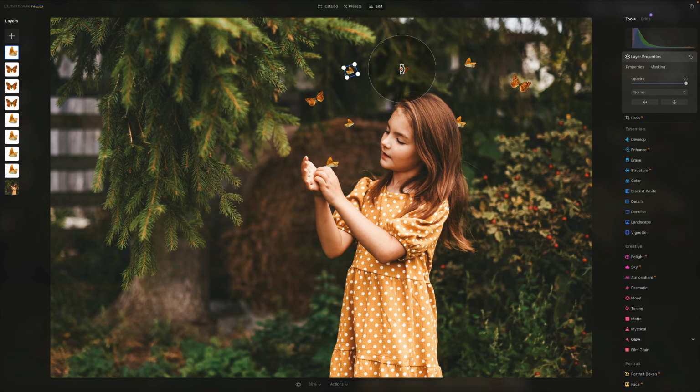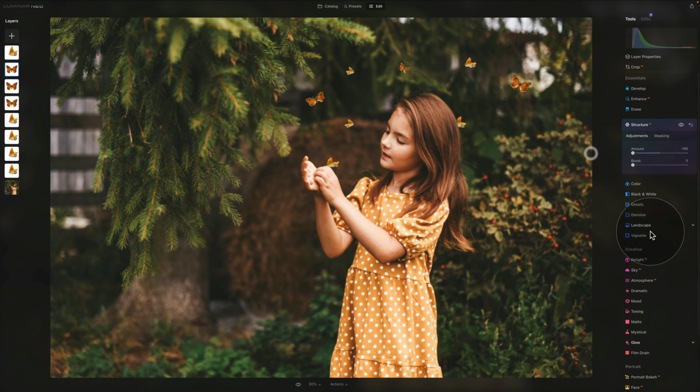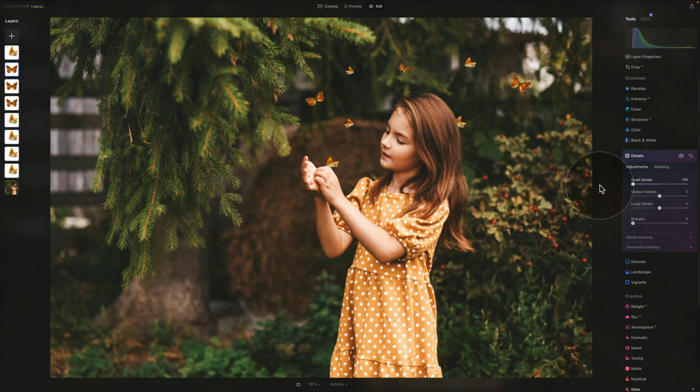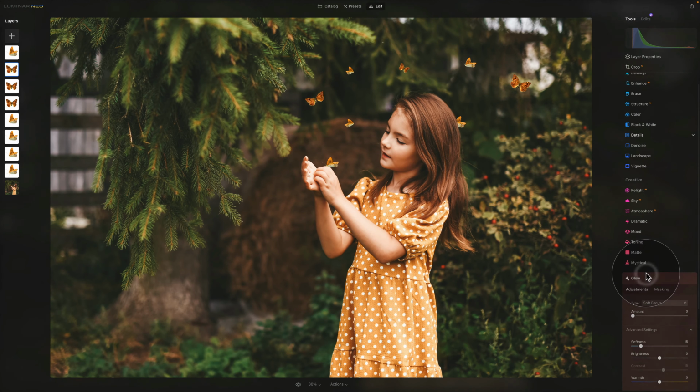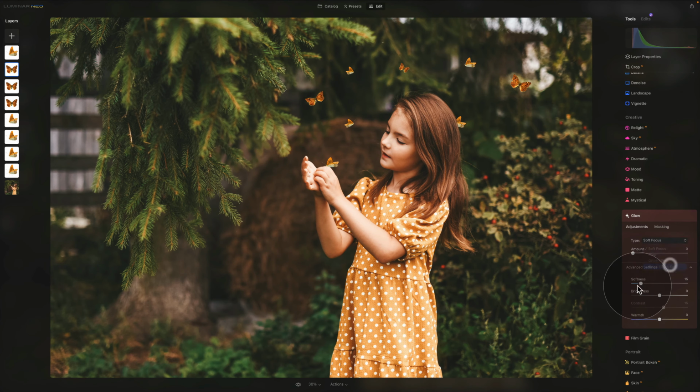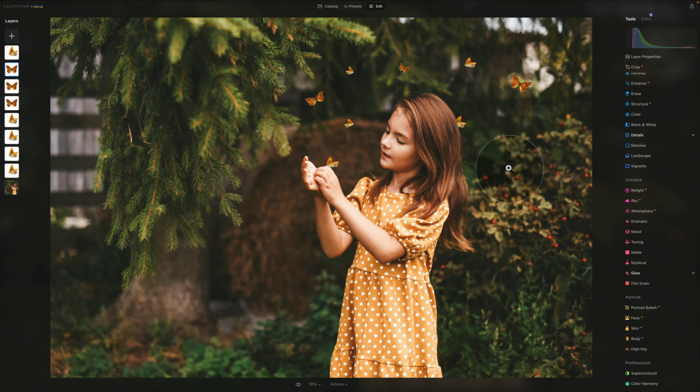And finally, the third and small one, quick one, structure -100, details, and glow. Perfect. So now I think the picture looks very, very nice.